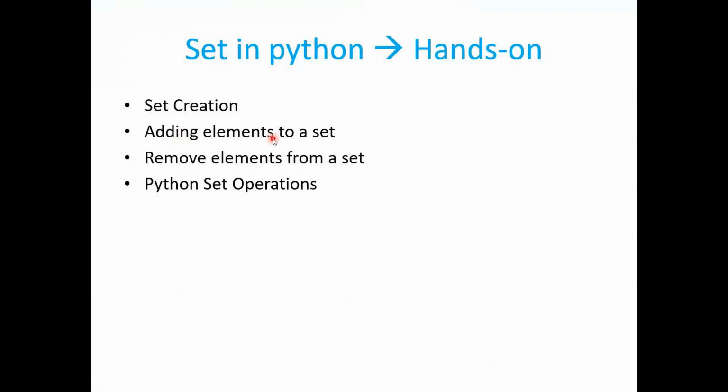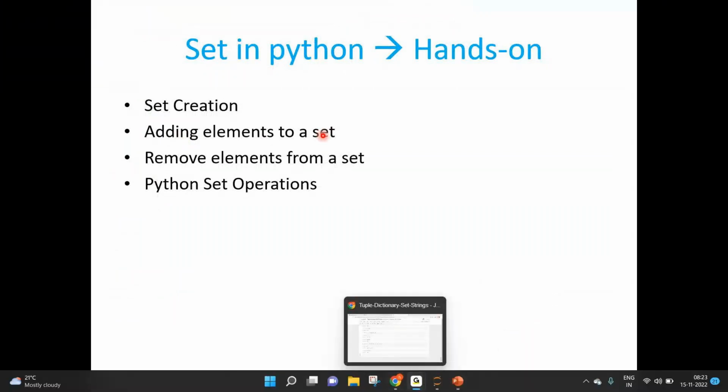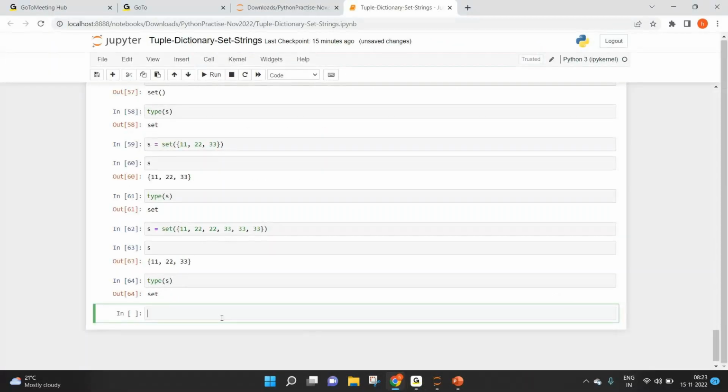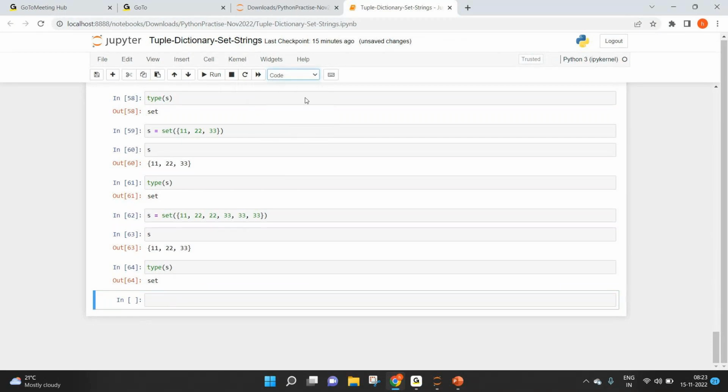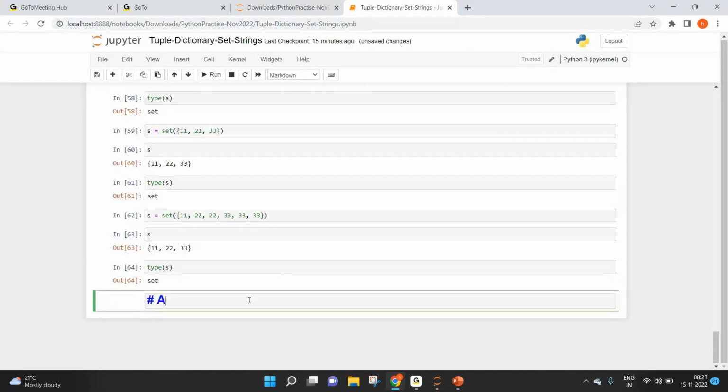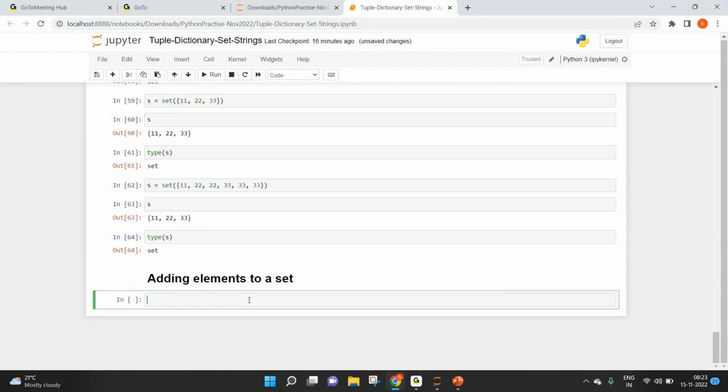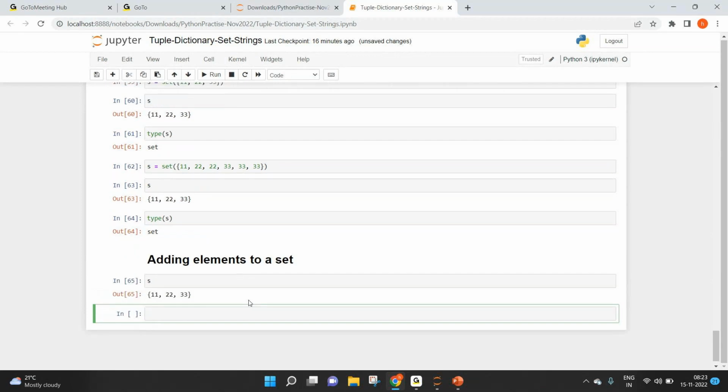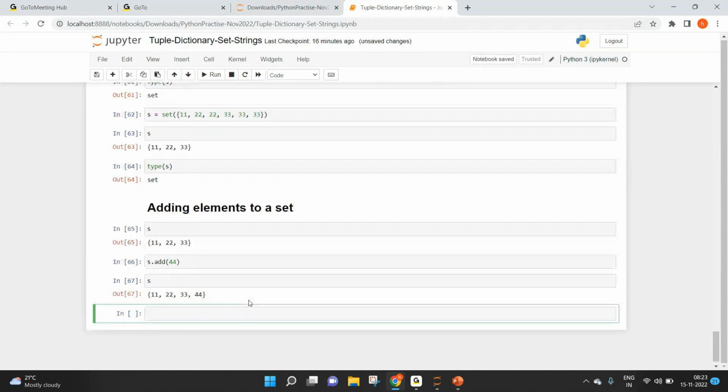Let's talk about adding elements to a set. Adding elements to a set. Suppose I have this set. To add an element, you can say s dot add of 44. So 44 has been added. Now I would like to add multiple elements. Let's say s dot add of 55 and then 66.